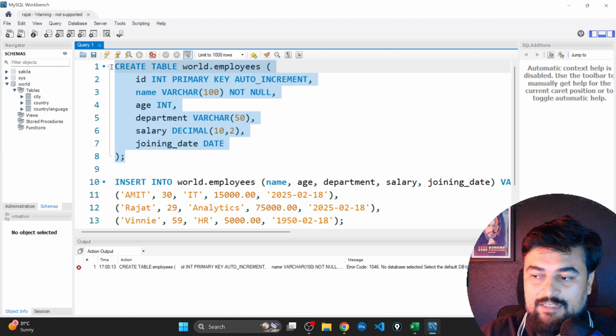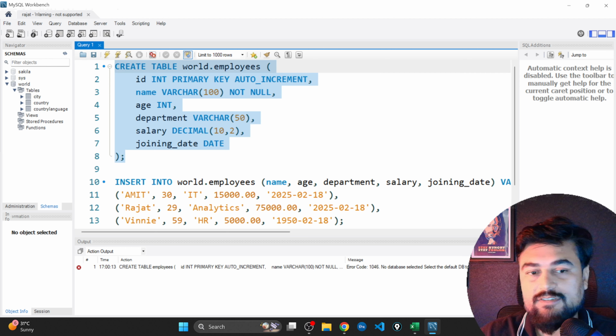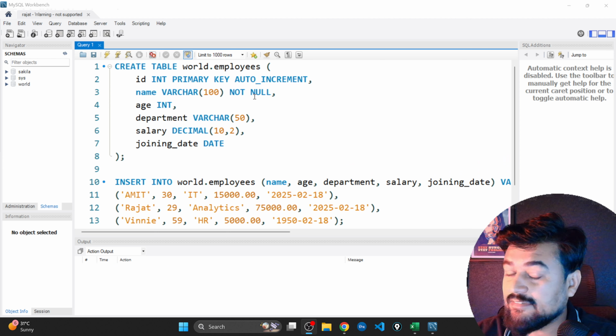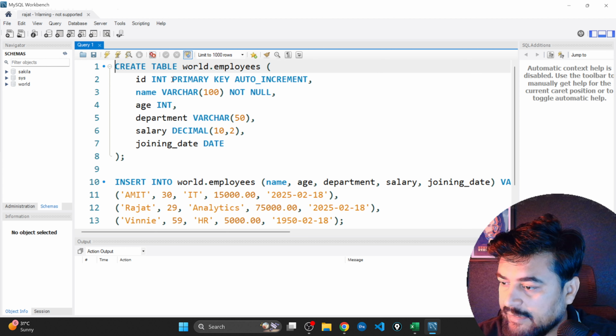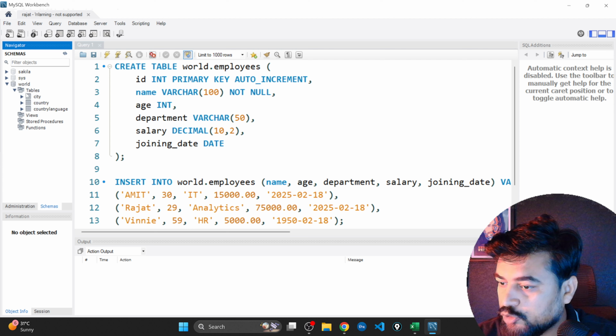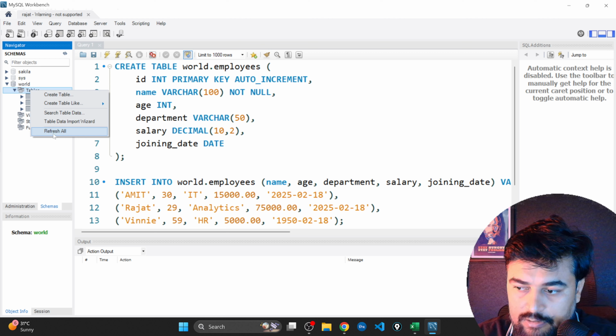Now when I select this, do you think this will work? Just think about it. Yes guys, this will work actually. So now we are all set to create a table inside the world. I'll show you one more time. Just click on this, refresh all.